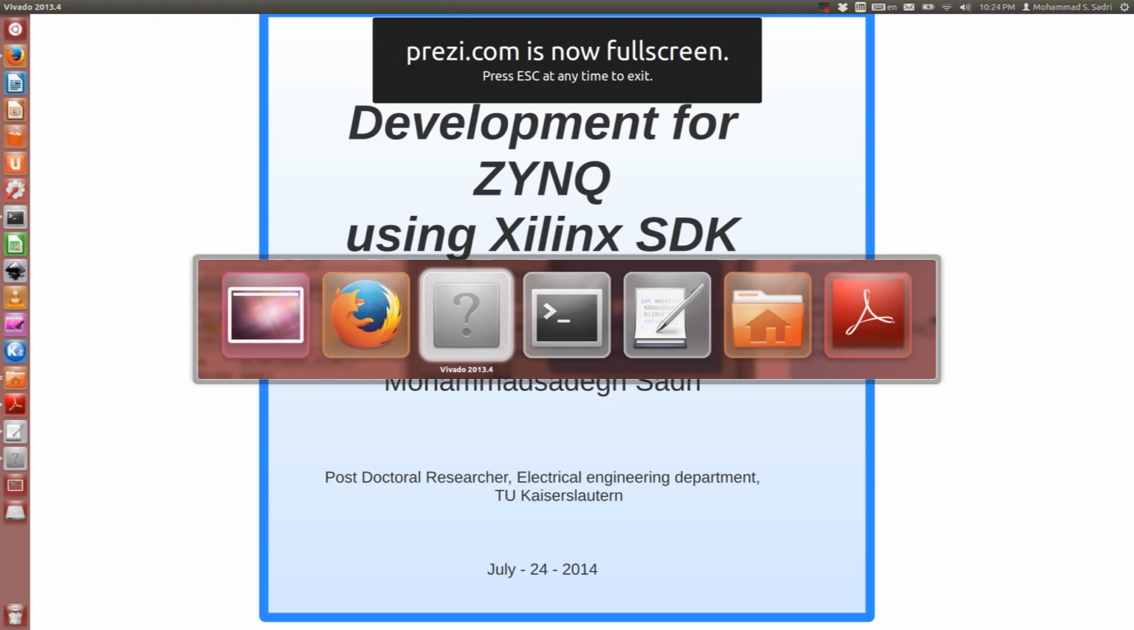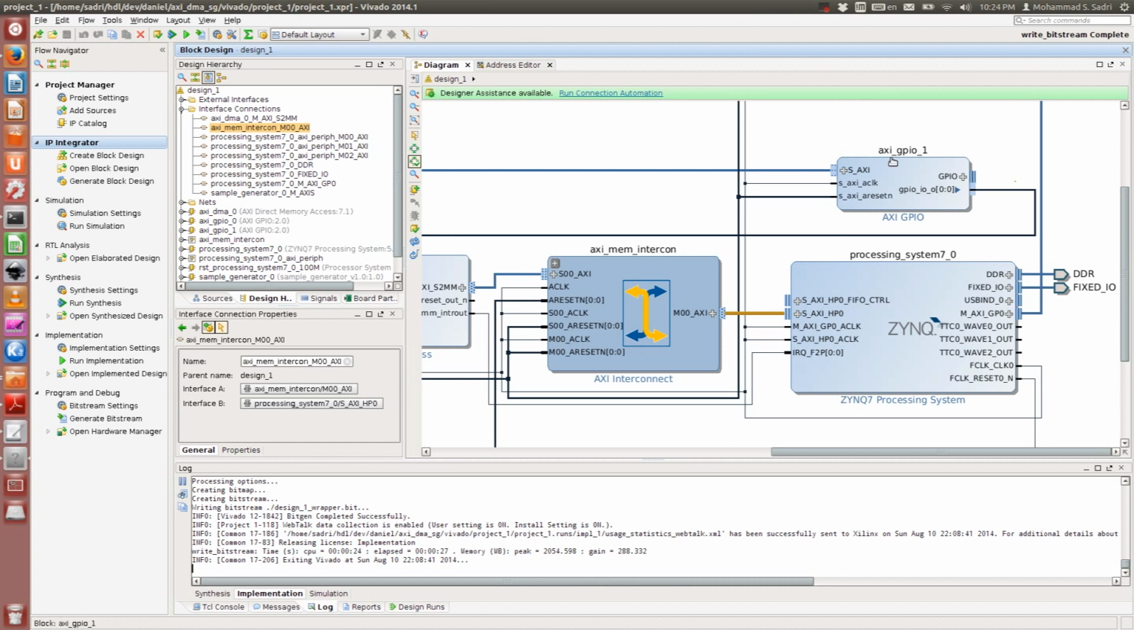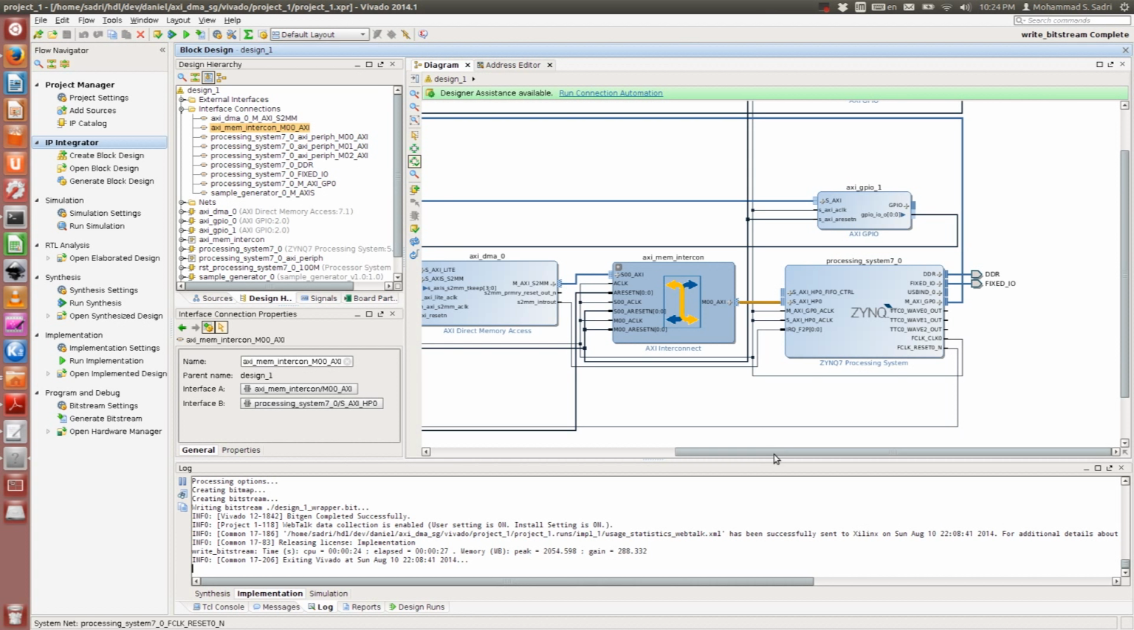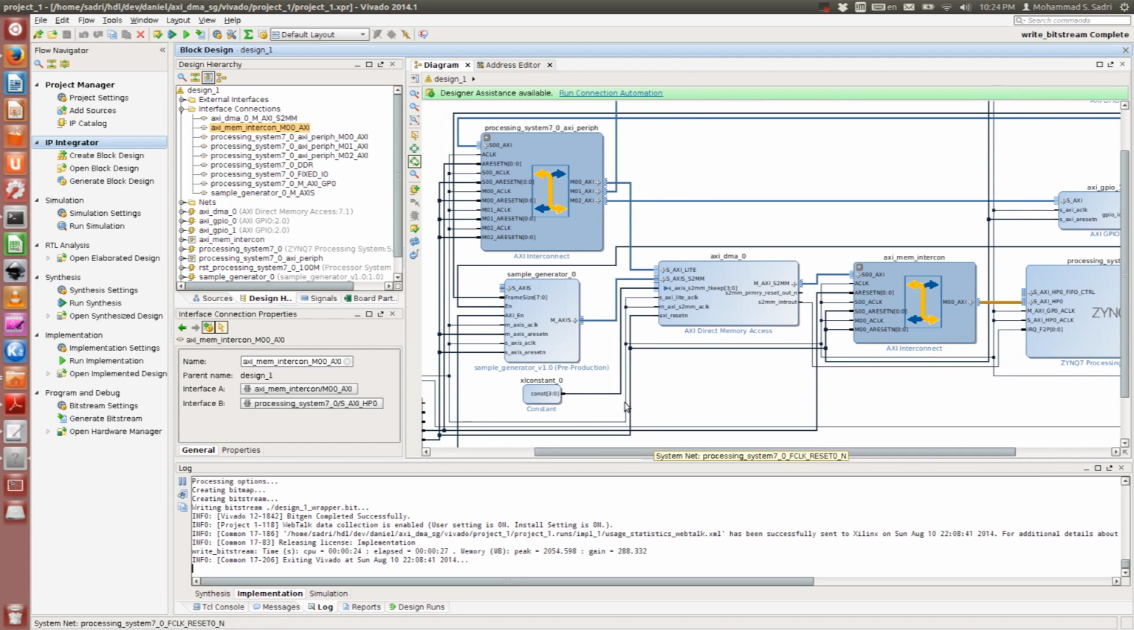So here is the hardware that we have developed in two previous sections of the video. We have the sample generator. The design of the sample generator AXI stream component I have described in detail in lesson 7. So maybe if you have not watched lesson 7, you can go back and watch it because it contains important information that I will use right now in these videos.